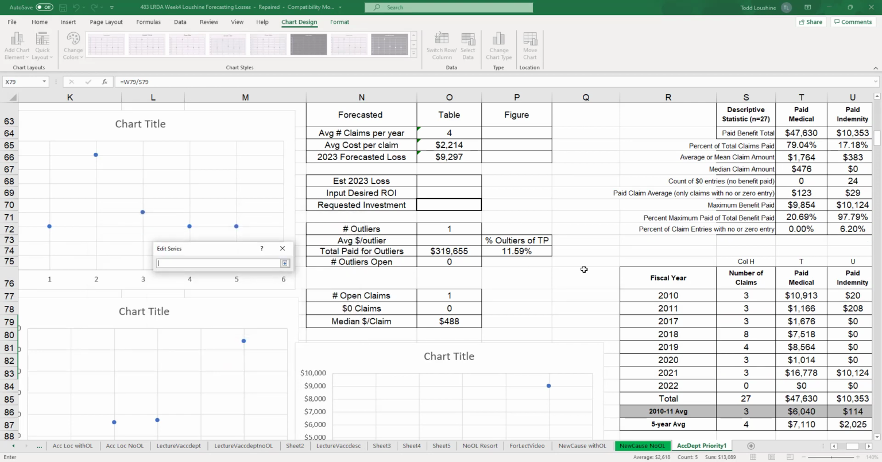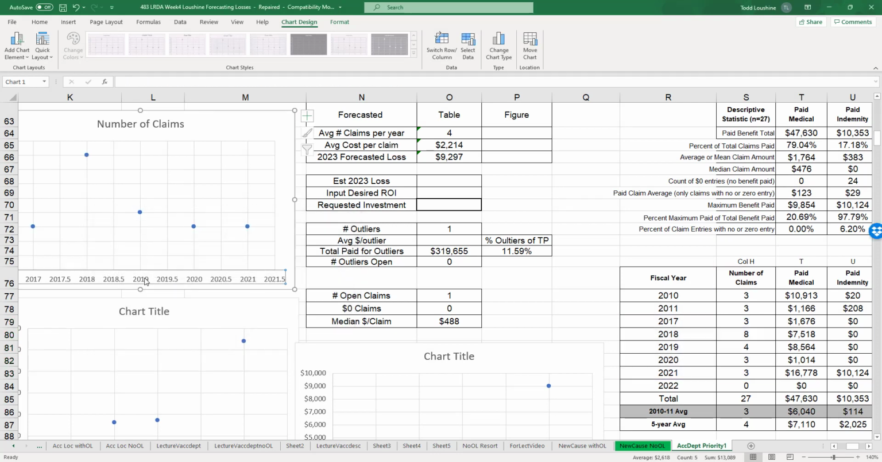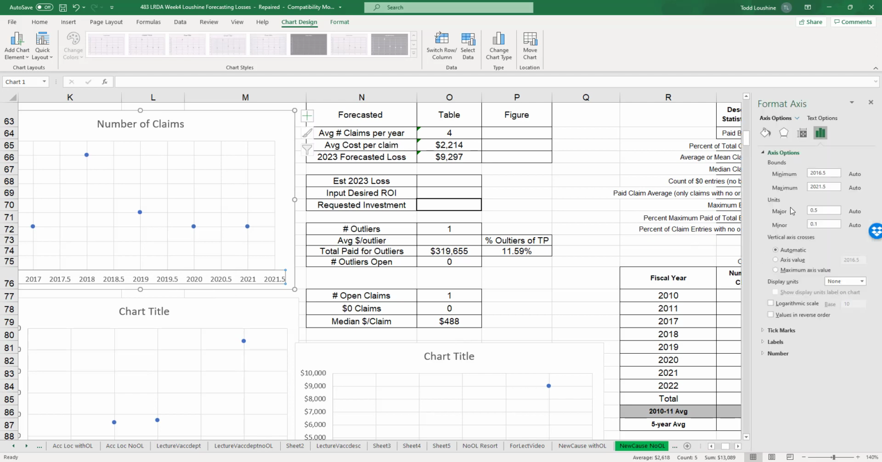Edit. So the name is number of claims. The X values are the fiscal years. Hit OK. For this one now, I got to fix the axis, so format axis. I'm going to change the major from a 0.5 to a 1.